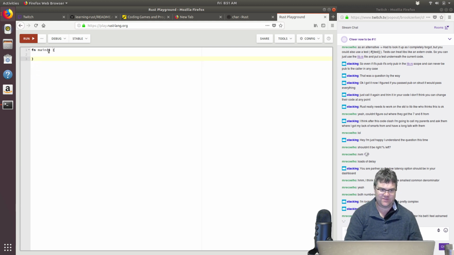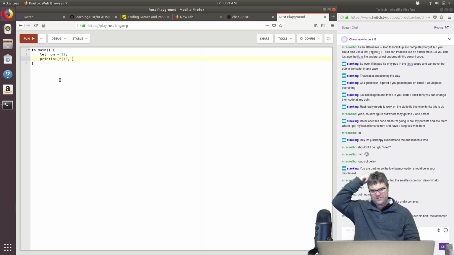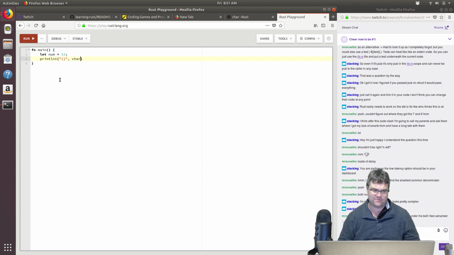I want to say if we have a character, let my number equal like 33. Can I say print line, and it's going to be essentially the character version of this? There must be some standard conversion, because I have no idea how to convert this over to a char. I don't think I can do like char 33.